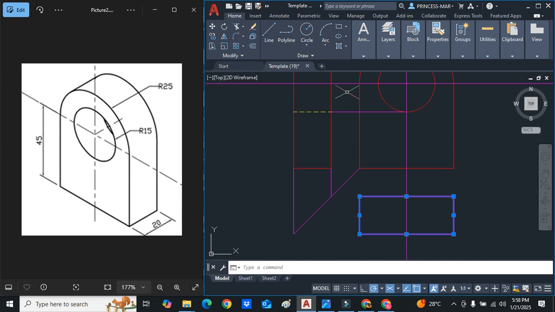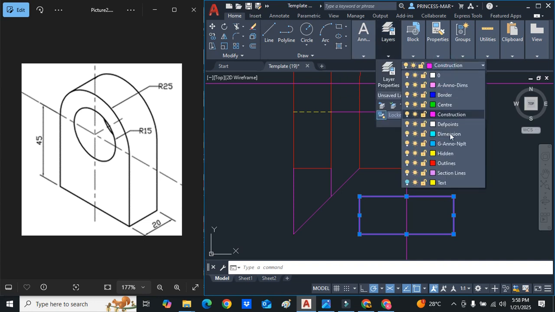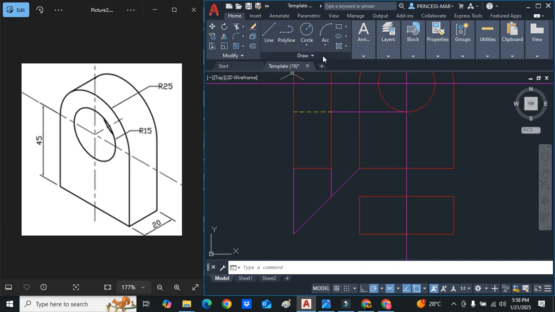Now I deleted those lines because I wanted to change the layers. I want to show the different layers that are being used, the projection layers and also the outline layers.